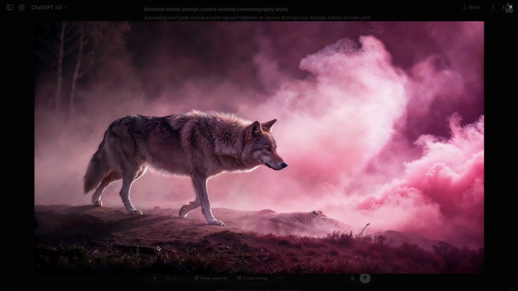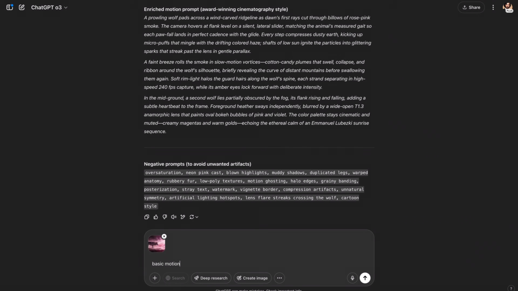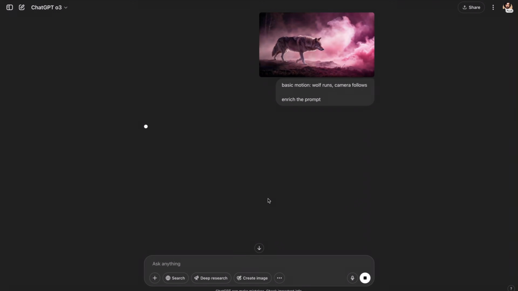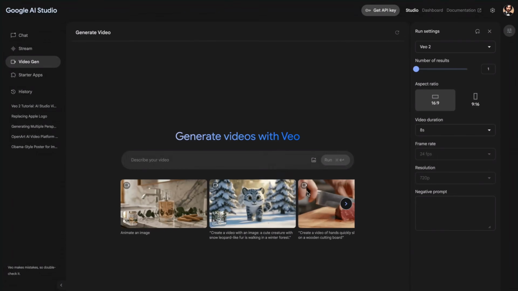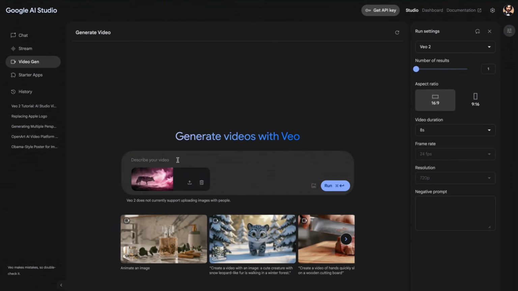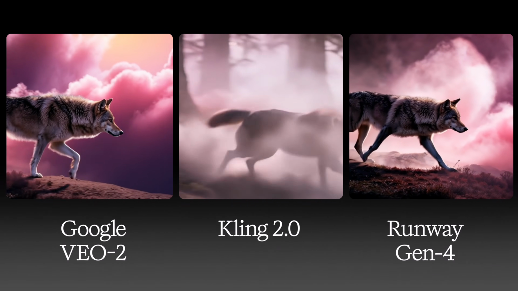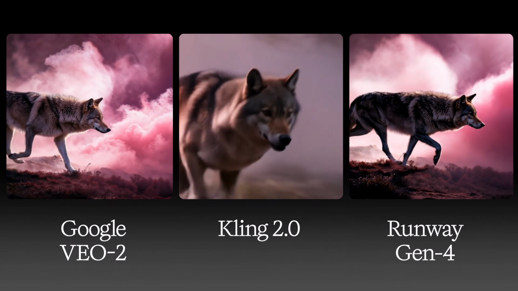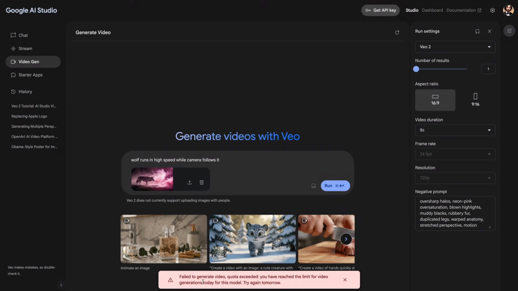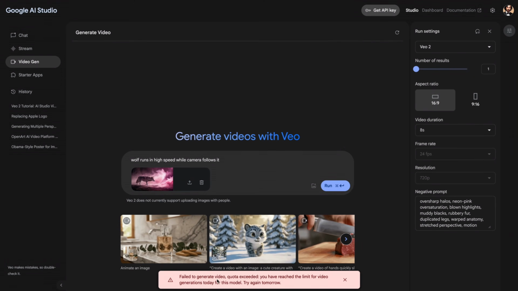And I'm uploading another image of a wolf. With the basic motion, wolf runs, camera follows, I enrich the prompt. And I send this. So now ChatGPT will generate for me one main prompt and some negative prompts very quickly. I'm uploading the same image to VEO-2, copy-pasting my enriched prompt, and I'm not forgetting my negative prompt. And with this prompt enrichment, as you can see, we were able to bring VEO-2 results closer to Kling and Runway Gen-4.